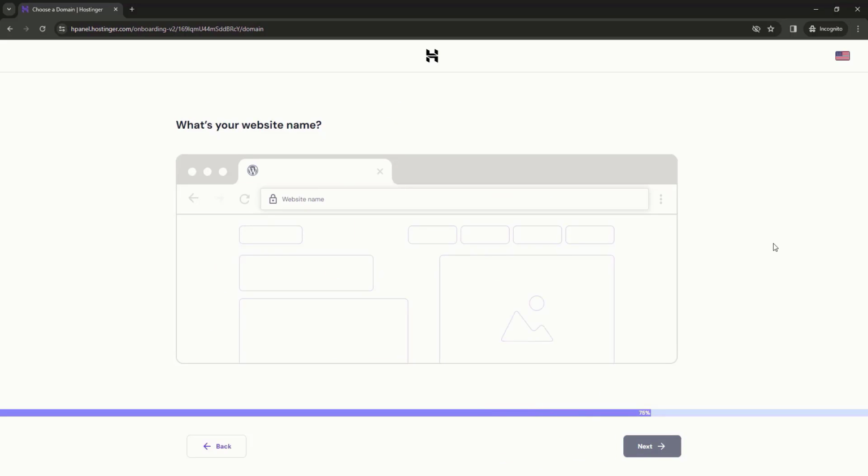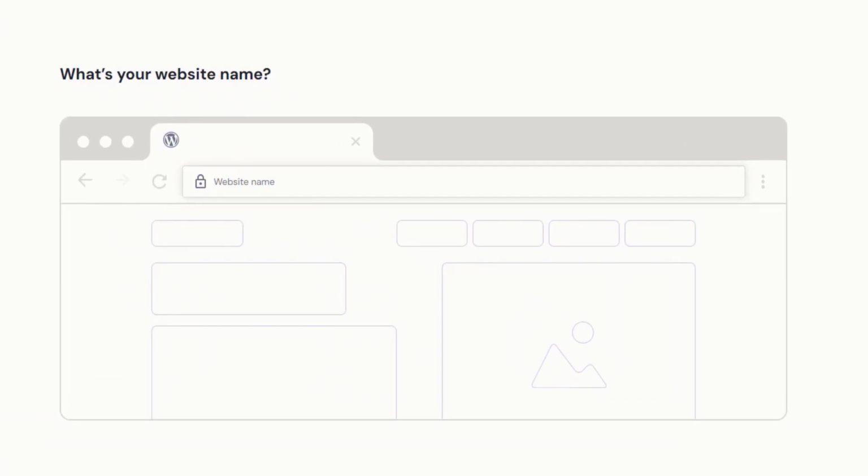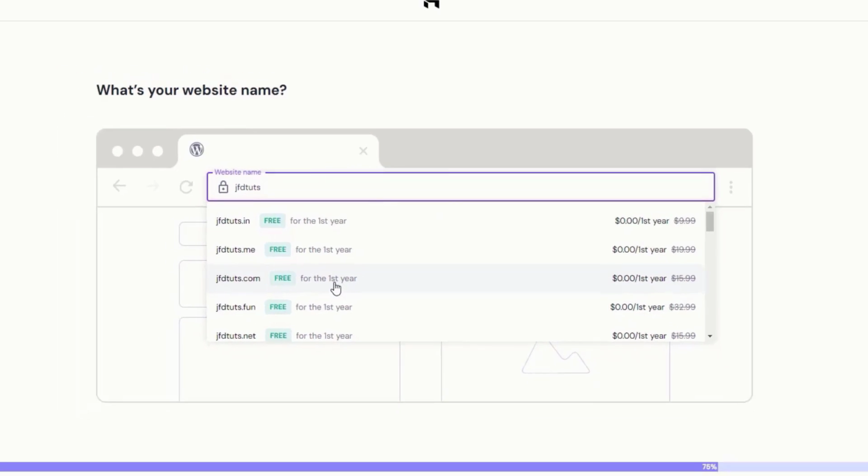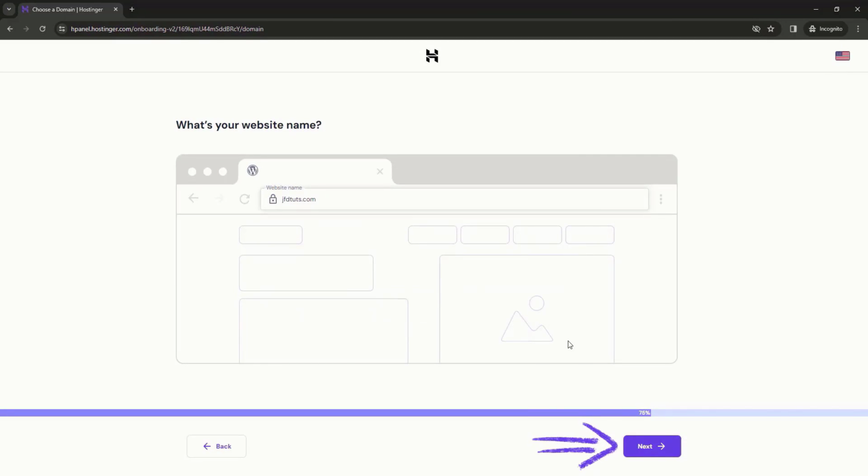In here, it's asking what's your website name. Basically it's referring to choosing your domain name. So let's select a name for our site. Let's type JFD Toots. Once I typed it in, you can see on the bottom, it's suggesting the domain with extensions like jfdtoots.in, jfdtoots.me, and jfdtoots.com and more. From here, you can choose any extension you like, but I recommend you choose the .com because it sounds more professional and legit. So I'm going to choose the .com and click next.